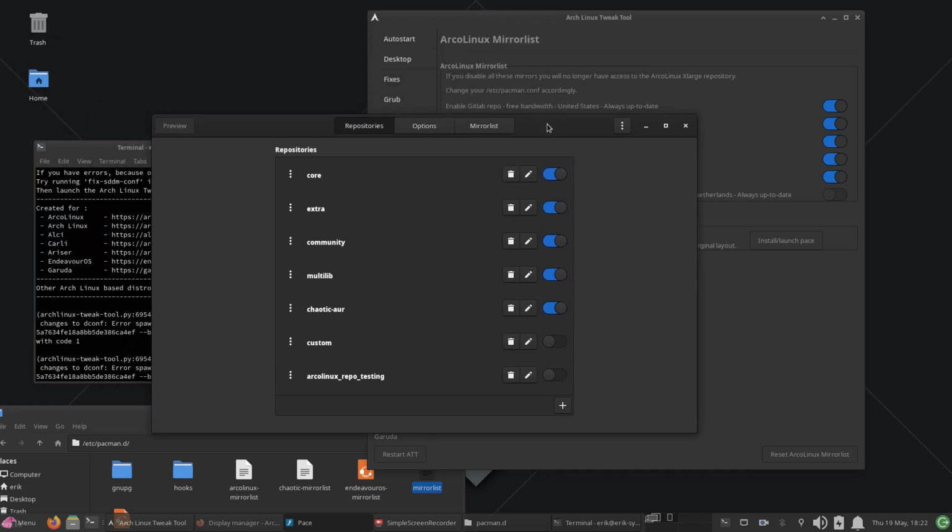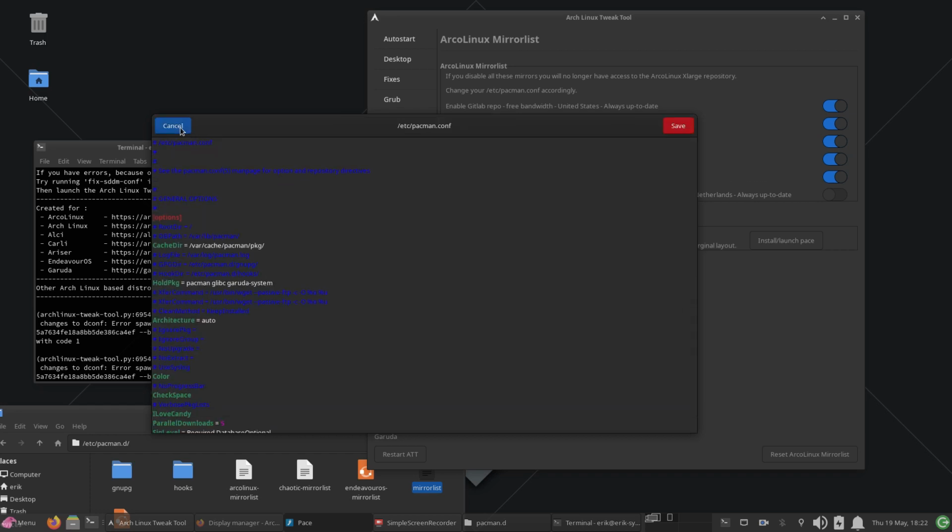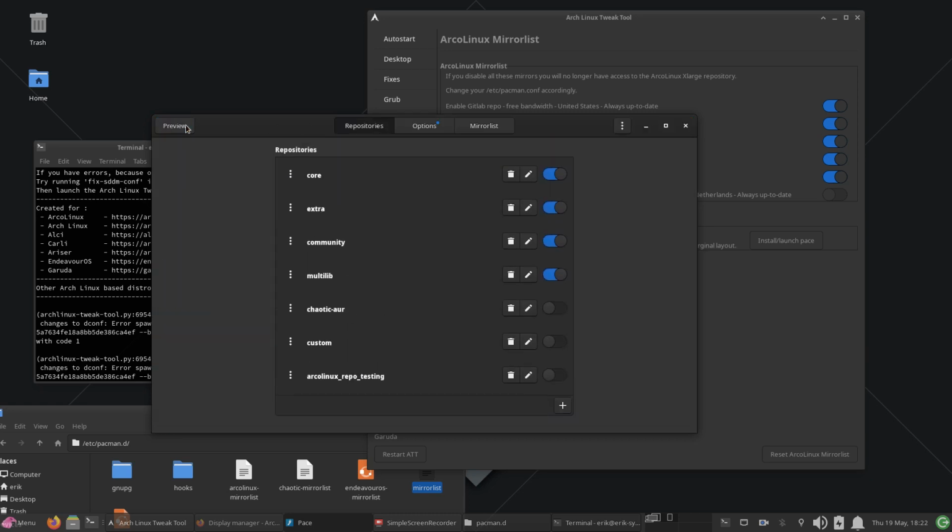The only thing I find troublesome, and I've already put it on the GitHub of this developer, is that, well, not that particular. I was going to say, for instance, if you don't want chaotic-aur, voila, you have to know that you have to click on preview and then on save. I find it very troublesome. Why? Because when we click here, it's saved. We don't have to do anything, right?